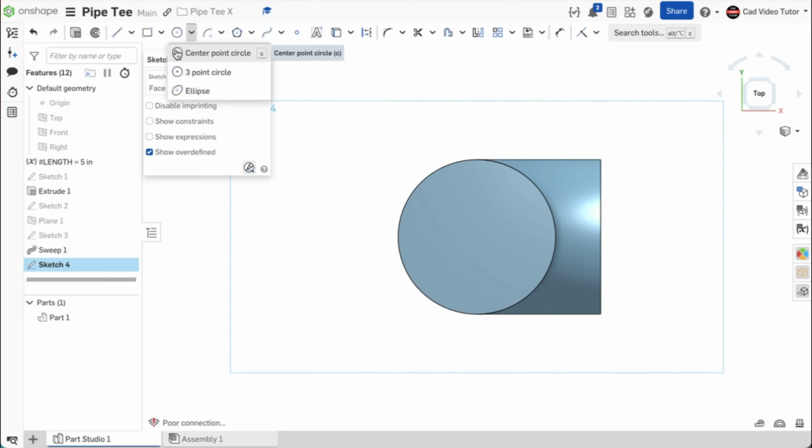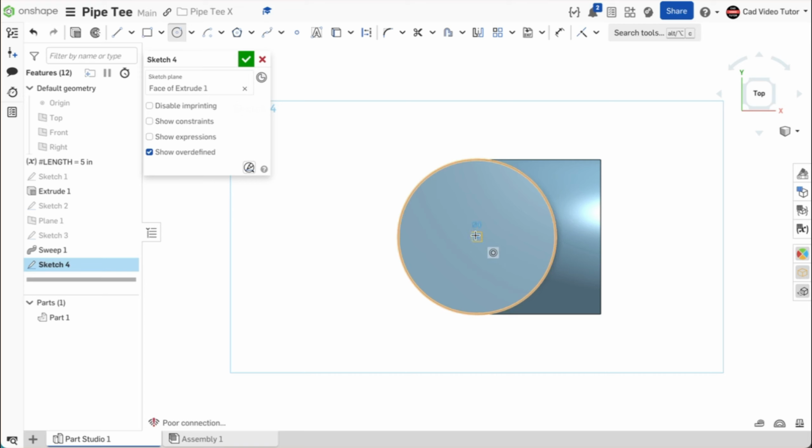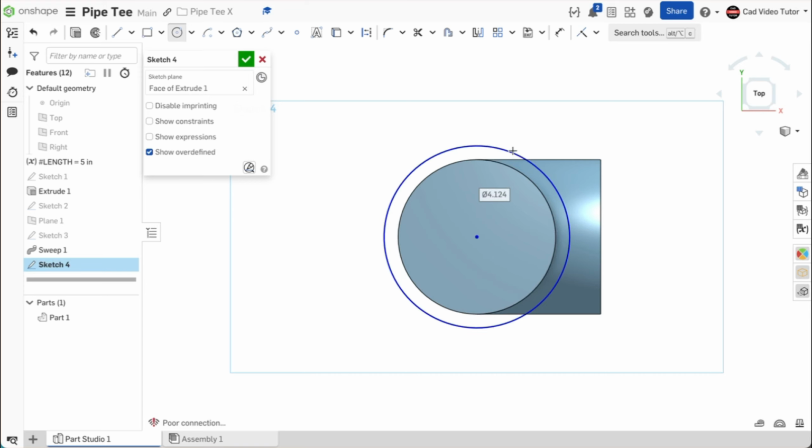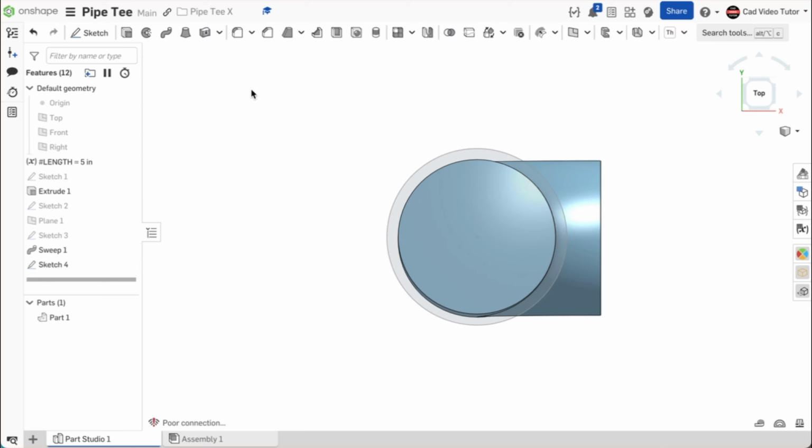Click on Center Point Circle from the Sketch toolbar. Click Concentric to the origin and draw the circle. Enter 4 inches for the diameter. Use the green check to close.